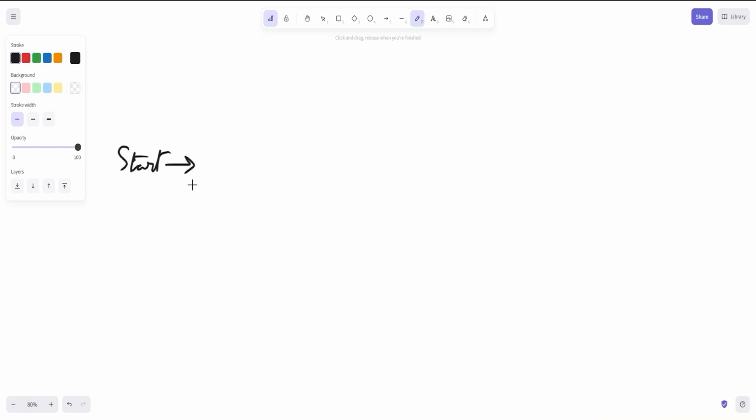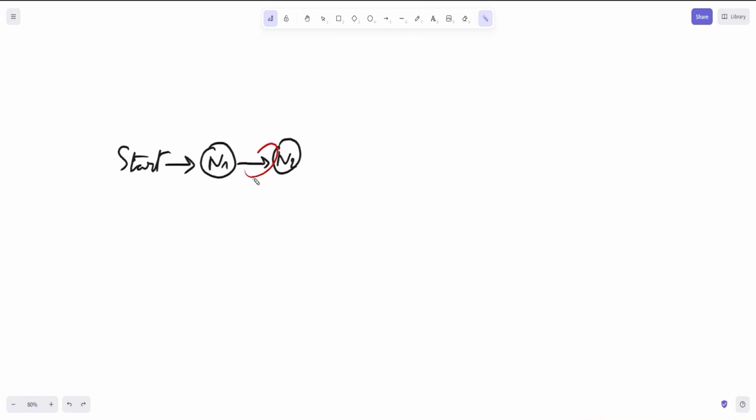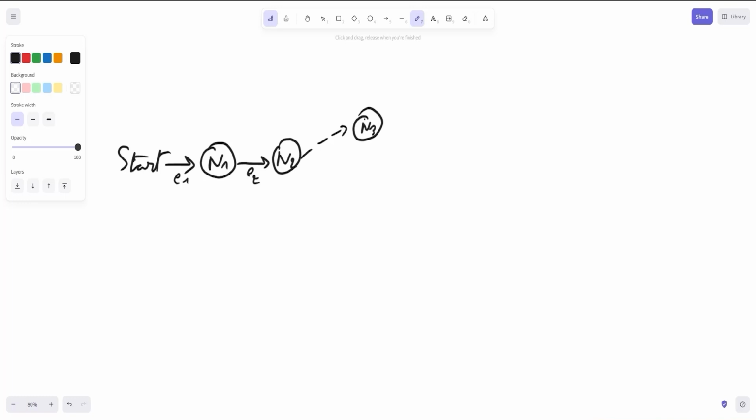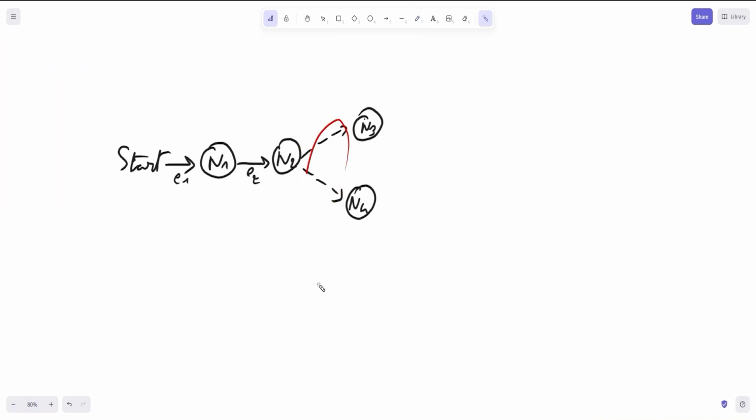Then the START node always points to the first node you define in a graph, for example n1. n1 then points to the next node n2. So here these arrows are called edges. Here, for example, we have the first edge and here the second edge. Then we can have something like a conditional edge. So from n2 we can go to either n3 or n4. So this is basically what we call a conditional edge.